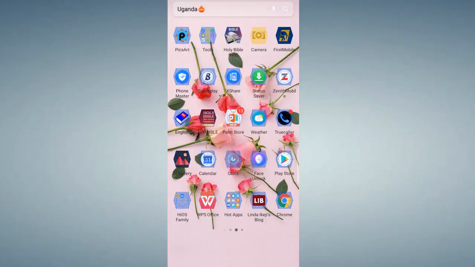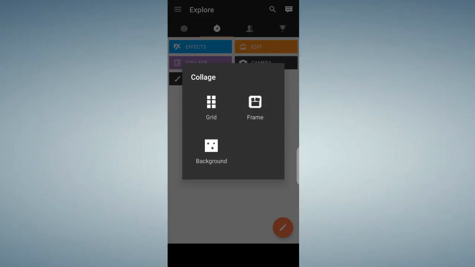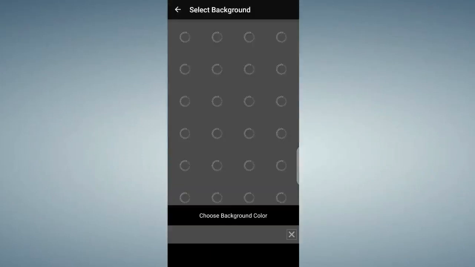So to create this thumbnail, I will go over to PicArt and click on PicArt. That's the app I'll be using for this project. Then I'll go over and choose collage. Here we have three options. I'll choose background. I'll click on choose background color.